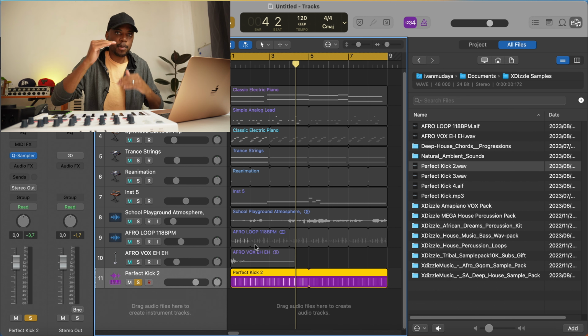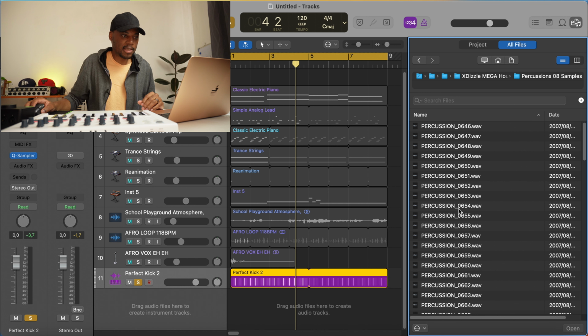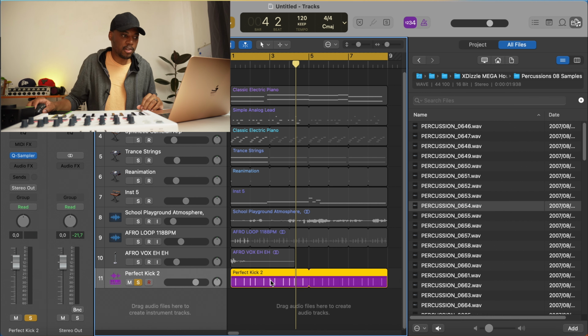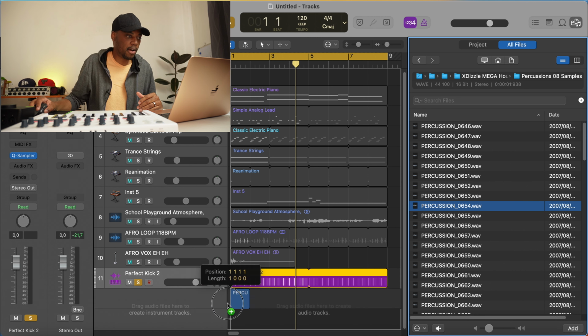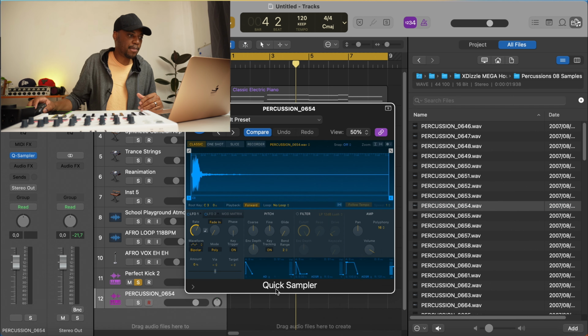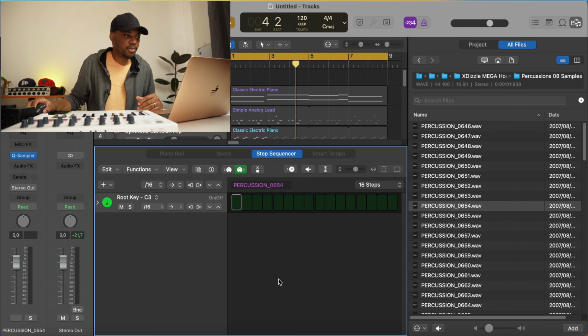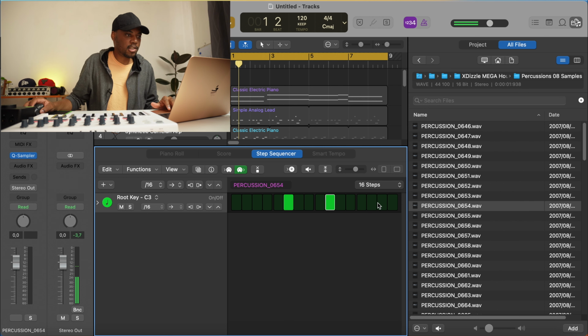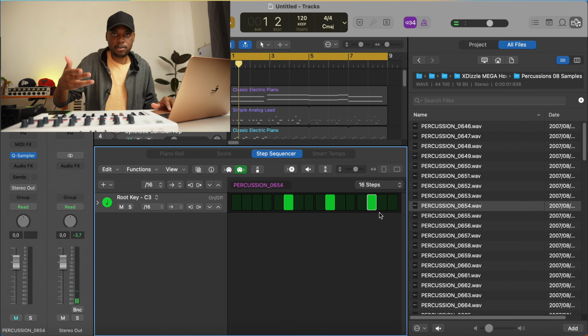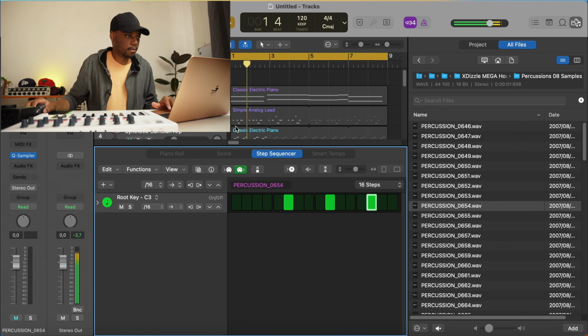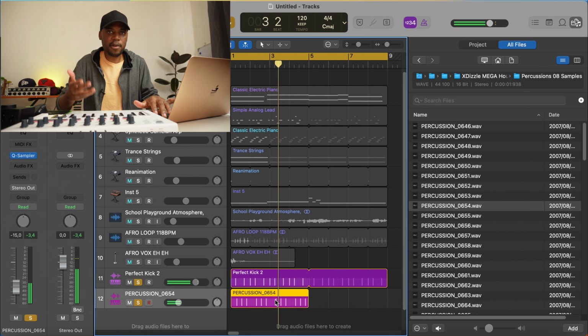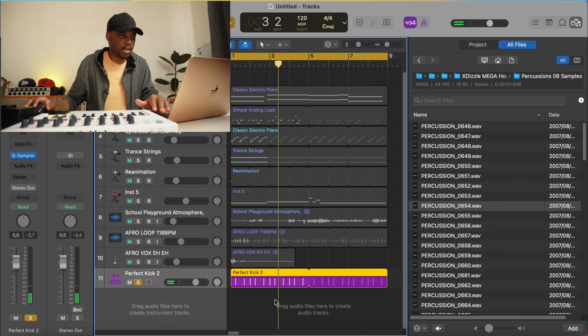But now I have to keep going with each sample that I want to add. Let's say I want to add this next sample here. I cannot use the same channel here, the same step sequencer. I now have to load it on its own quick sampler, and then I have to come in here, create a new pattern region, and then I start filling, creating my drum groove. So coming from FL Studio, that's kind of an issue, right? So let me just delete that.